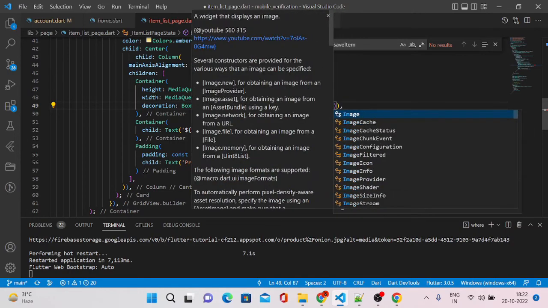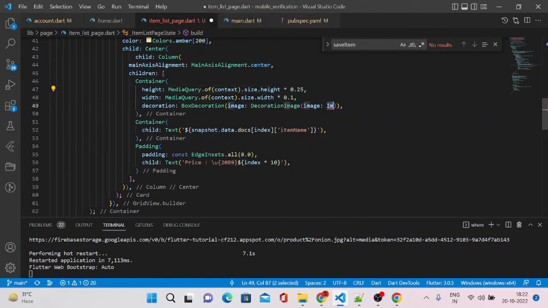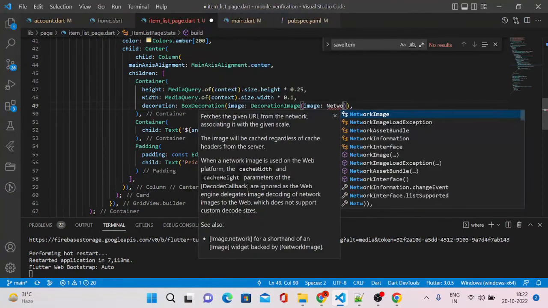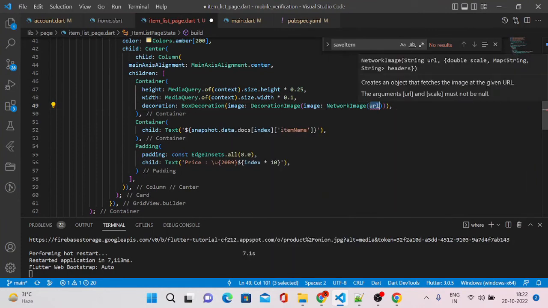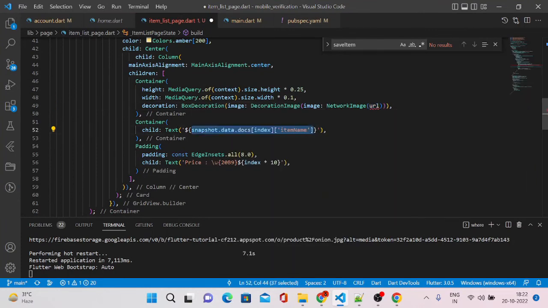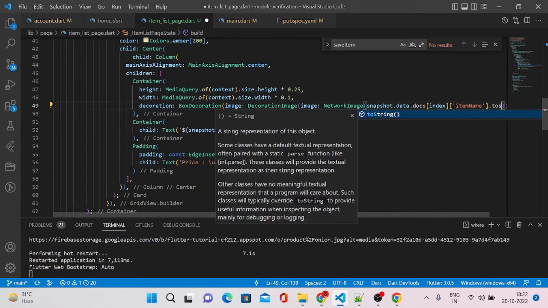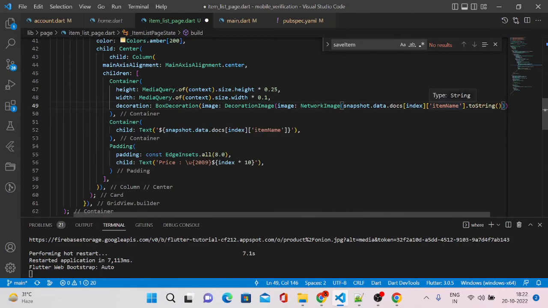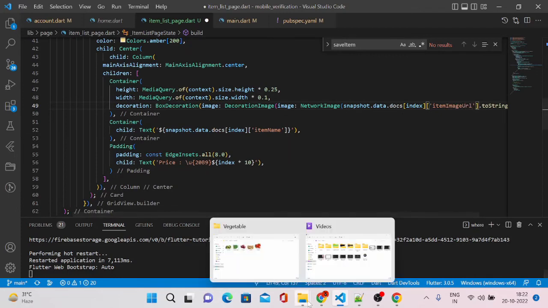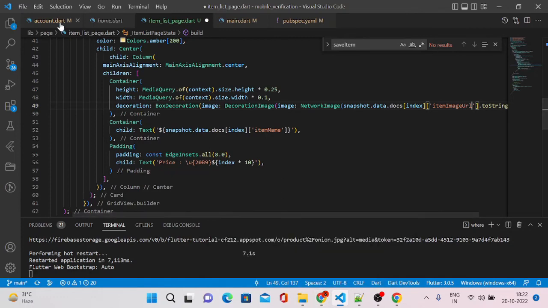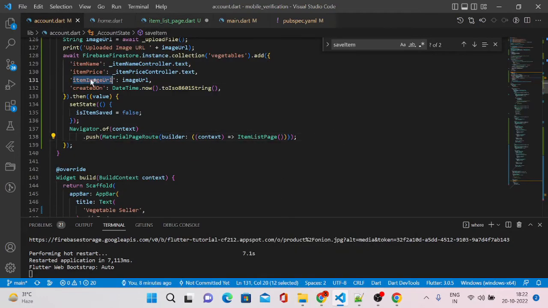I think there is another class called network image. I'll use that instead of image.network. Network image is there, and we'll have to copy this line and replace item name with the item image URL. We'll have to make it string and item image URL. Let me just go and check what is the exact property name here, image URL.